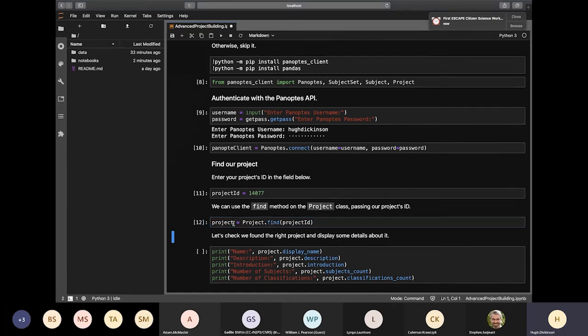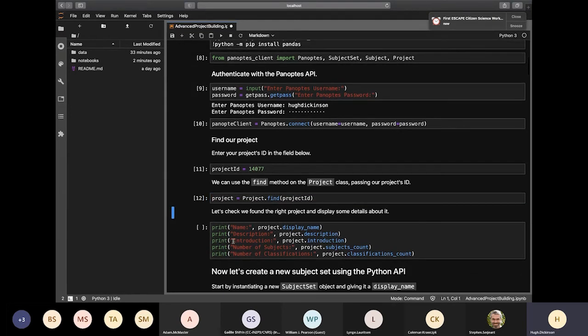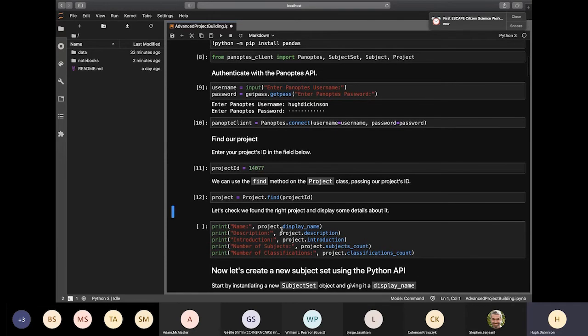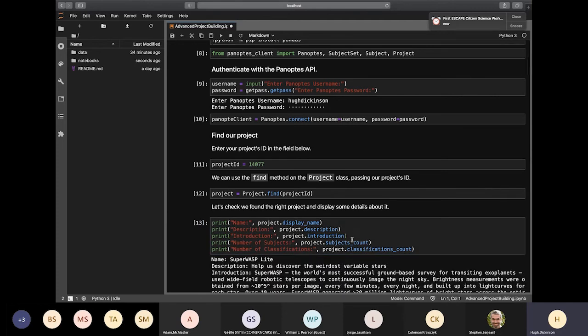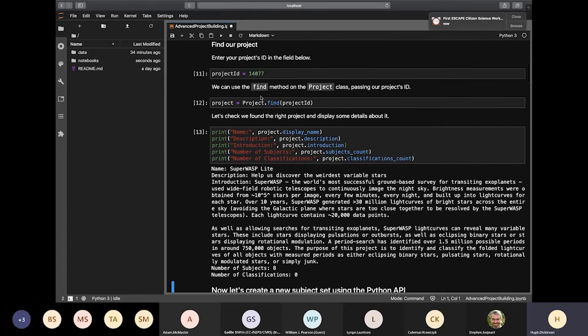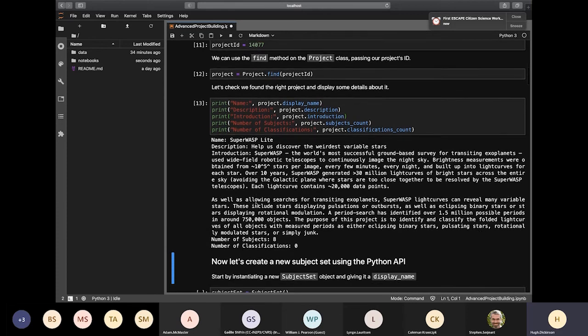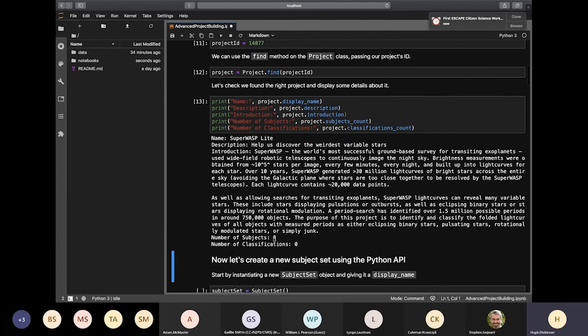Seems to have worked, and let's check we got the right project. So we can display various attributes of our project that we've just located. We can display its name, the description, the introduction, how many subjects that project has, and how many classifications have been done. Okay, so let me just run that. And we can see that thankfully we found the right project because the name is Super Wasp Lite. And if you remember from yesterday, these are indeed the details that we entered for the description and the introduction. We have some subjects, but we haven't made any classifications yet.